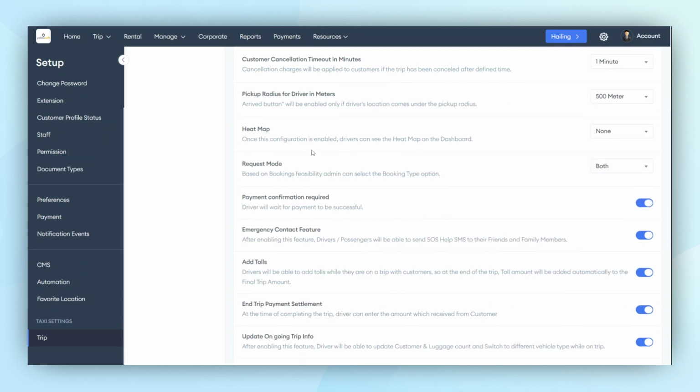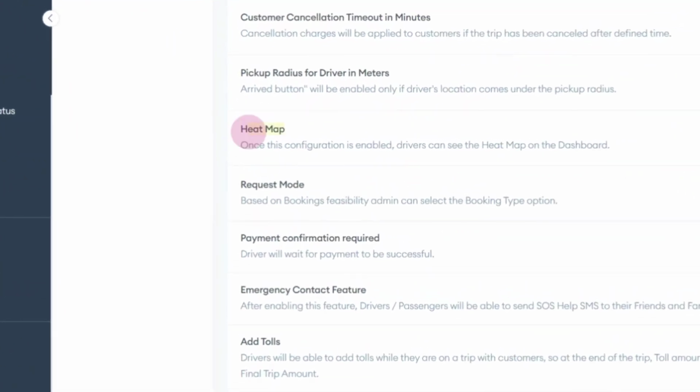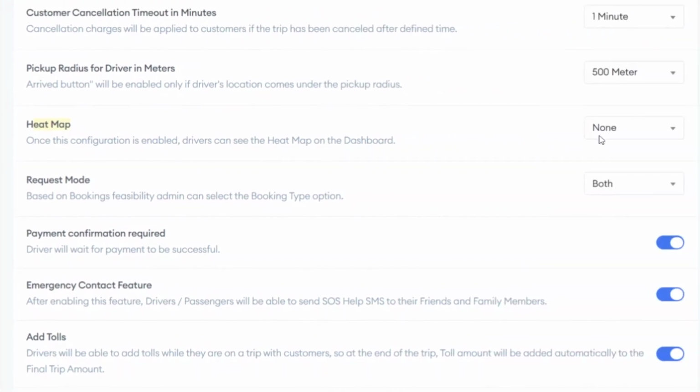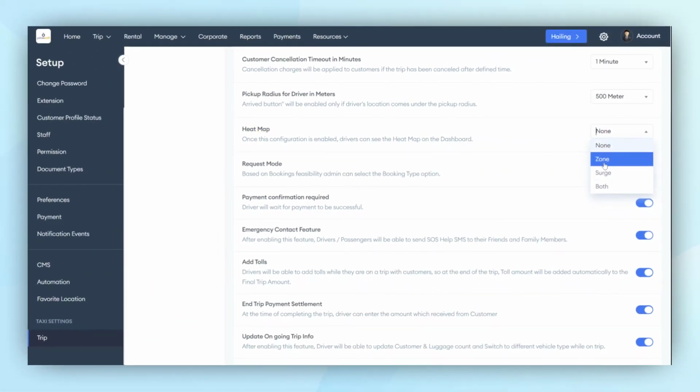We also have a heat map configuration for the driver app. This gives drivers an option to display the type of heat map they want, be it the zone drawn by the admin or the surge areas. The selected heat map will then appear on the driver's application.